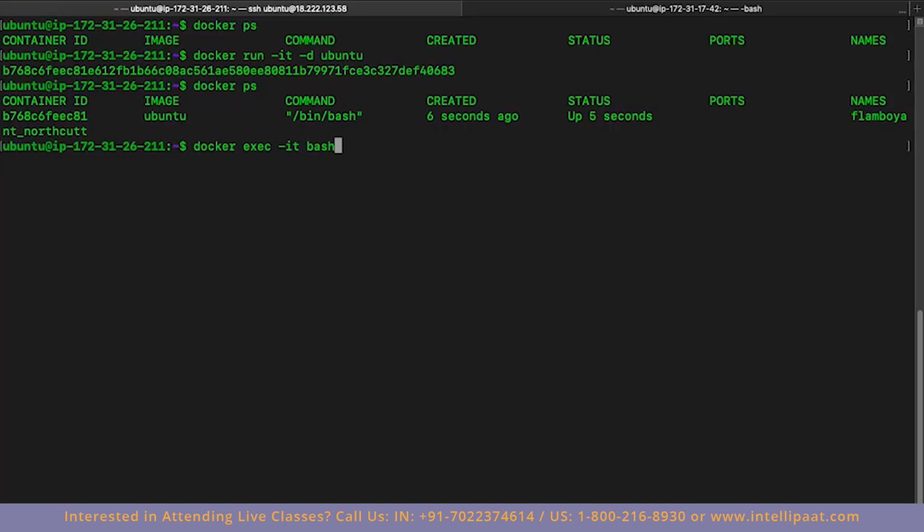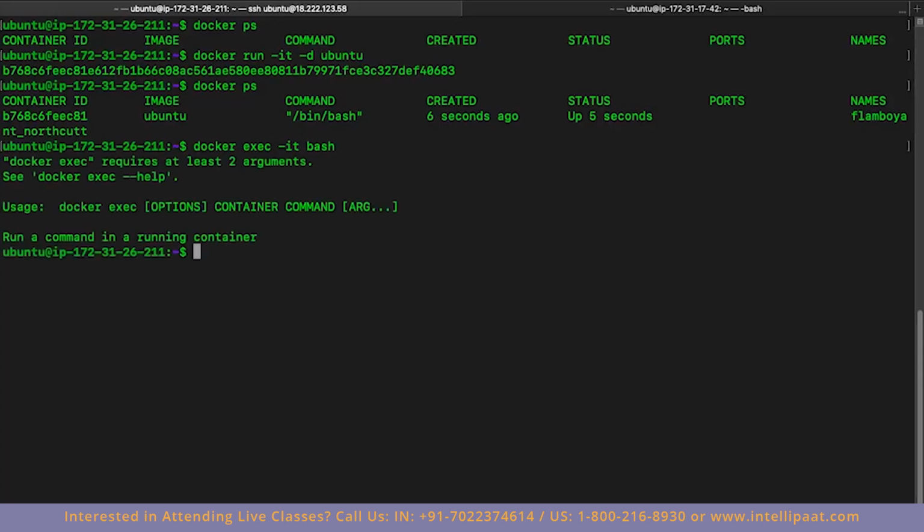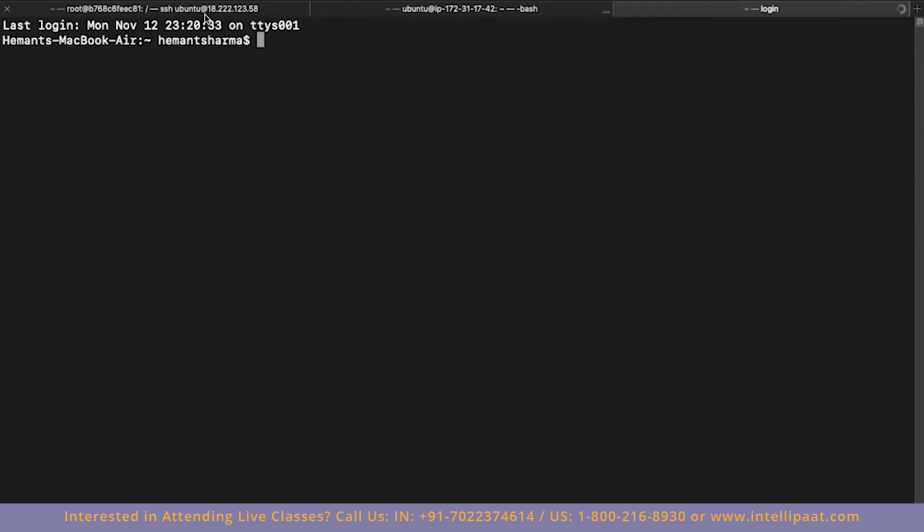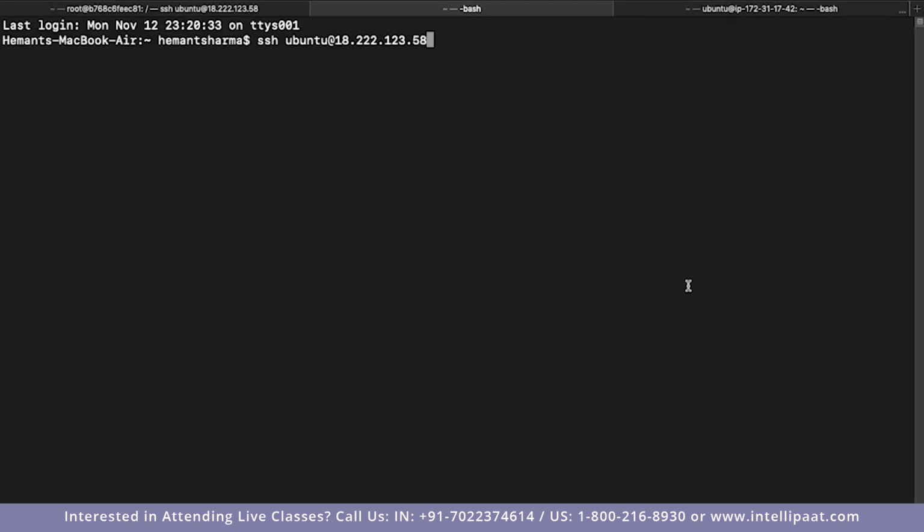So if I go inside this container now, I'll do a docker exec -it and then, sorry, I forgot the container ID. So the container ID and then bash. If I do that, I'm inside the container, right? And there's no process running inside this container as of now. Now, let me quickly do an SSH into the same server again so that I'm on the host prompt.